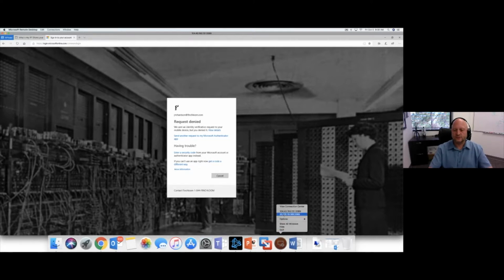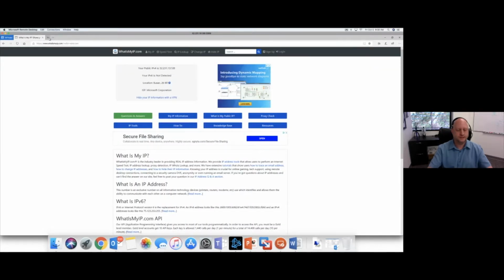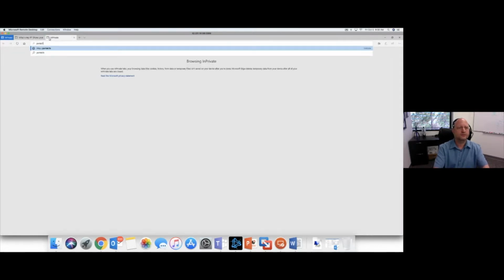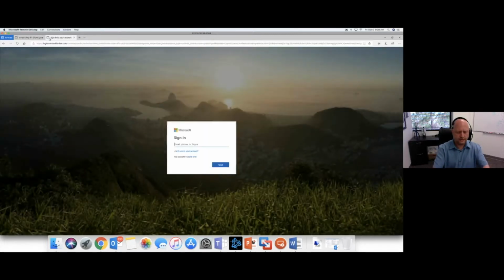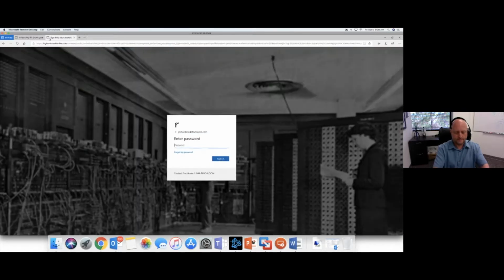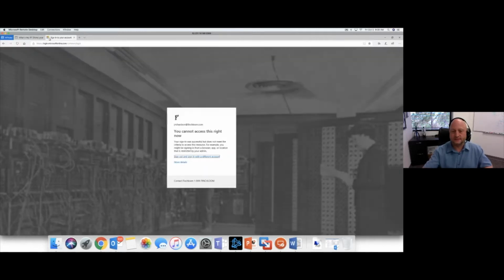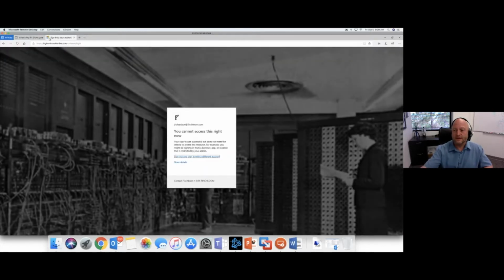Now if I switch over to the Korean virtual machine, watch what happens here when I go to portal.office.com. And I'll type in my username and password again. Now this time, because the computer's located in an area that we've blocked, I don't even get the multi-factor authentication. The system just tells me that I can't log in because I'm connecting from a location that is unknown or not allowed by my company.